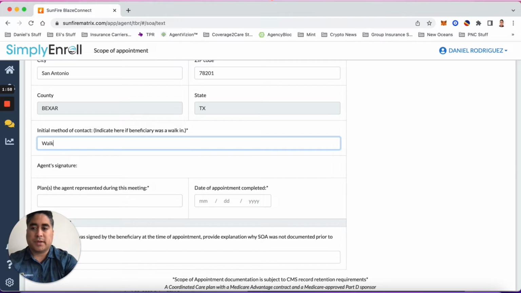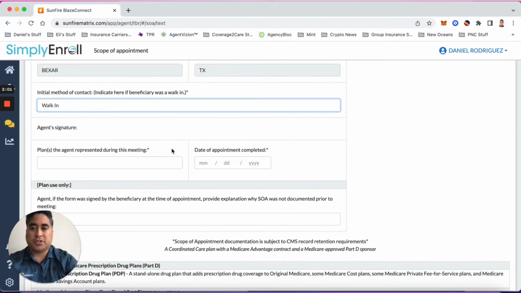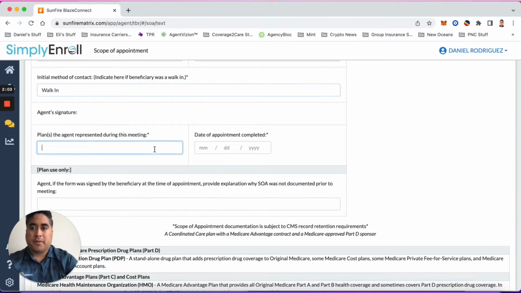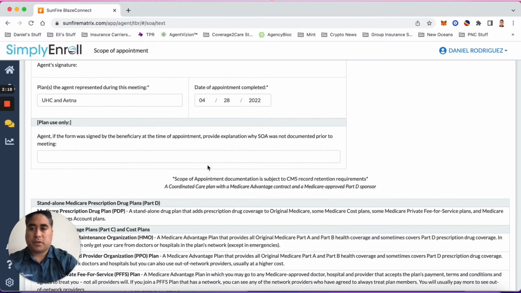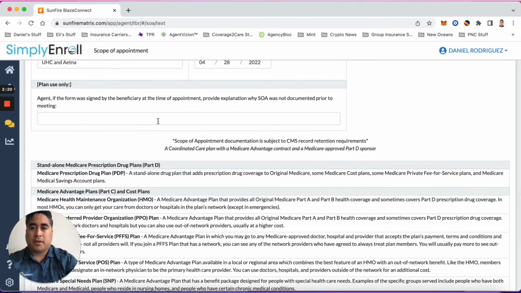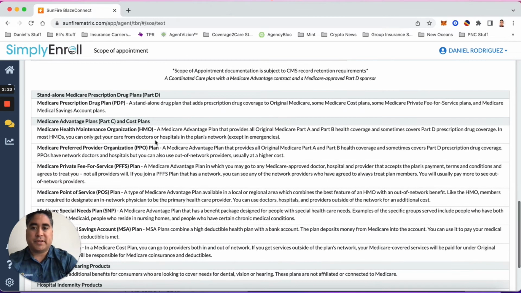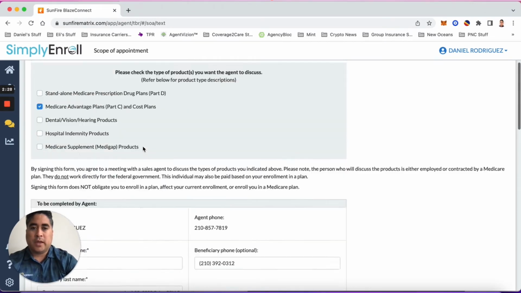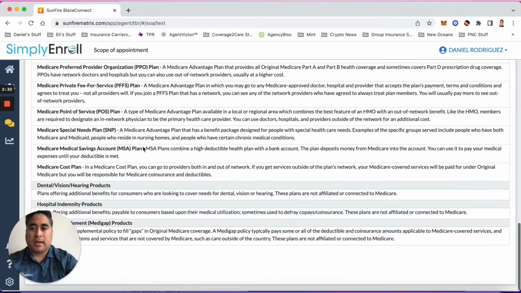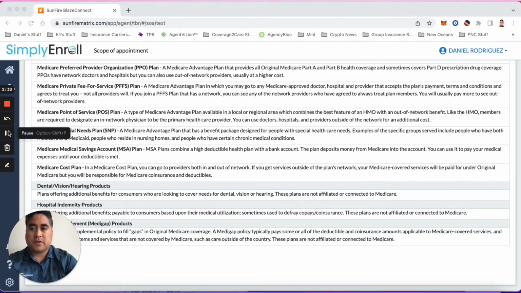I'm going to say this was a walk-in, and we just started talking Medicare. Here, what plans we talked about. So I'm going to say we talked about United Healthcare and Aetna. And today's date, which is April 28th, 2022. Alright, so that pretty much here just gives you descriptions on what the different plans are. And this is ready to go. So I'm going to go ahead and send this over.